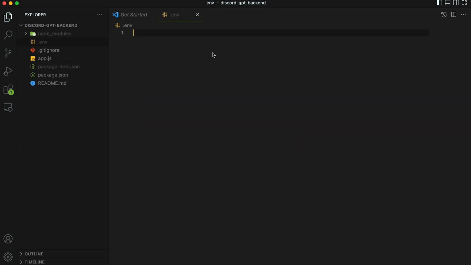So the first variable we're gonna have is openai_api_key, and then you can set this equal to an empty string for now. The second variable we're gonna add is openai_org, and then also set this to an empty variable. So how do we get this API key? And you can get this for free.